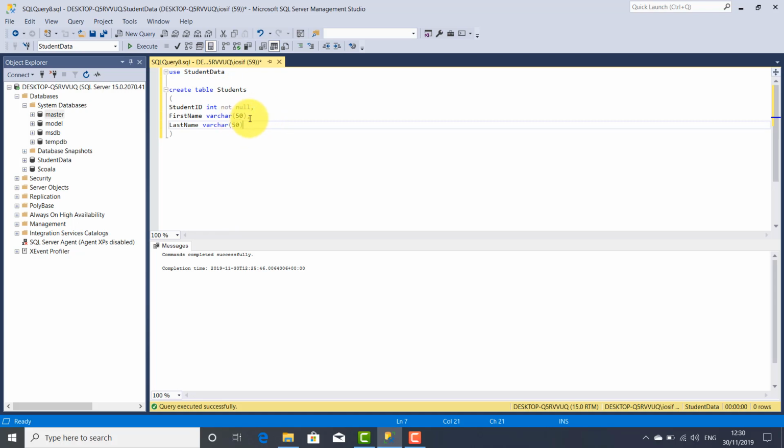So again, I go back to the first name column, and I don't allow this column to be null. The same for last name, NOT NULL.